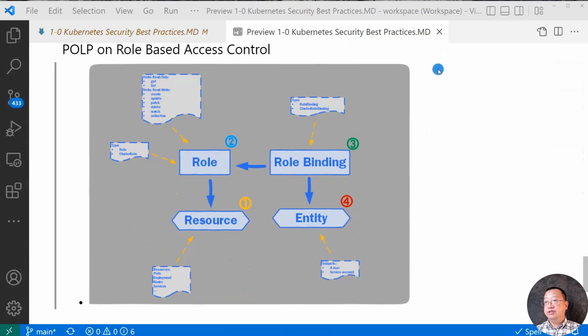There are 4 key items in RBAC. We start with the resource. A resource is a Kubernetes resource, such as pod, deployment, nodes, etc. The second is role. You see 2 types of roles: role and cluster role. Role is for a specified namespace. The cluster role is for all namespaces in Kubernetes. A role is used to define rules for actions on resources. Action means verb in the Kubernetes world. Verbs can be categorized as read-only and read-write.